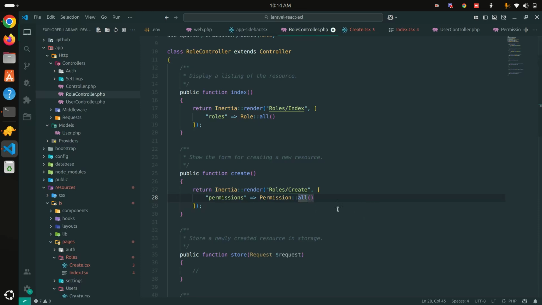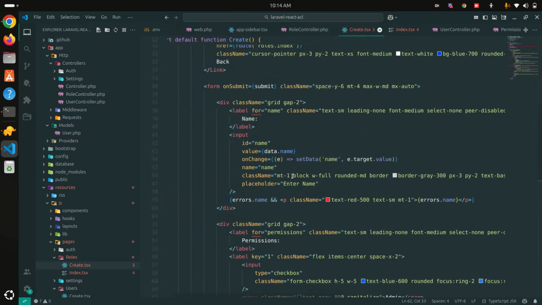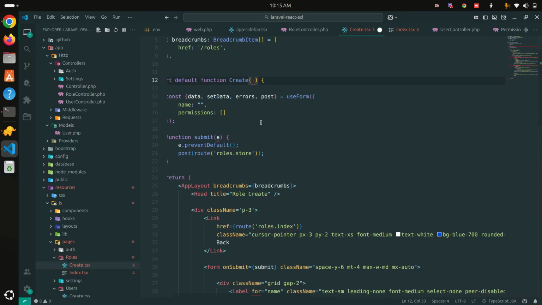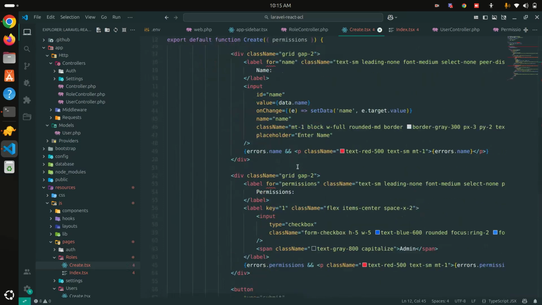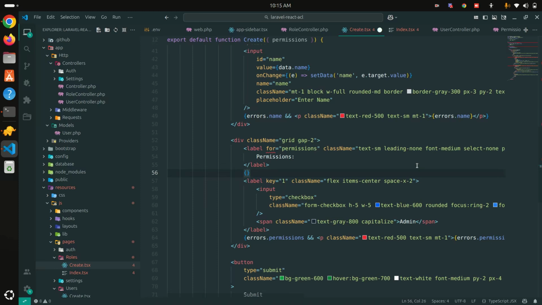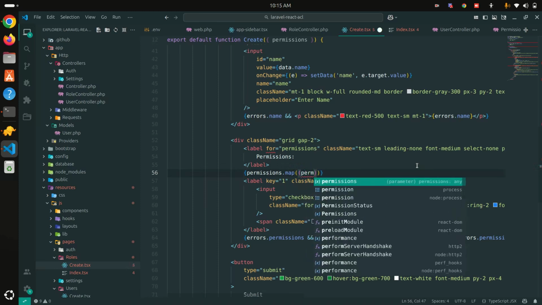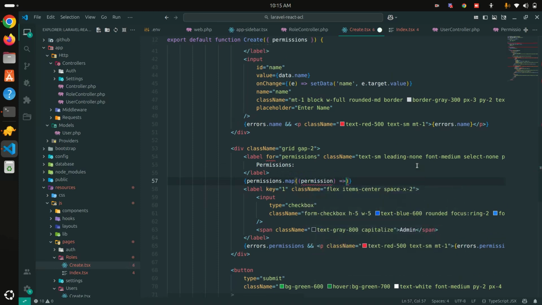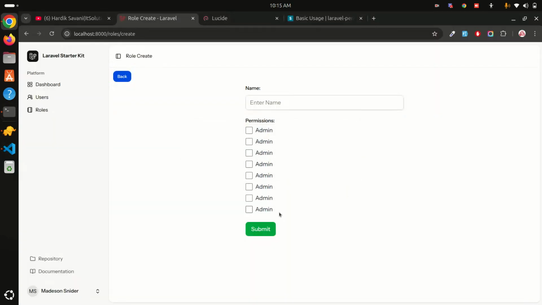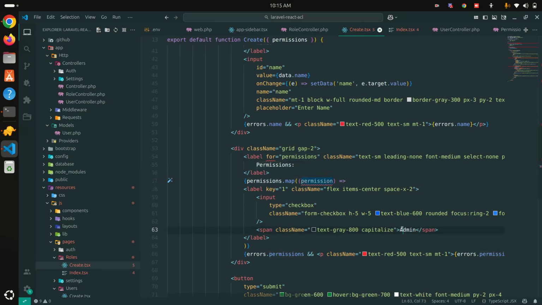Okay, cool. And now let me go here into the create. Here I will get permissions like this way, and the next thing I'm going to do is permissions.map, and then I will get permission like this way. Okay, and Control X and just paste it over here, save it. If I go here, you can see that now it shows admin, but I can change the name over here. That's cool.